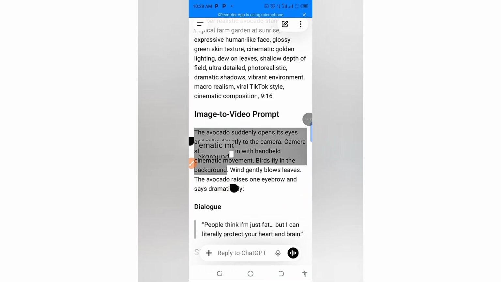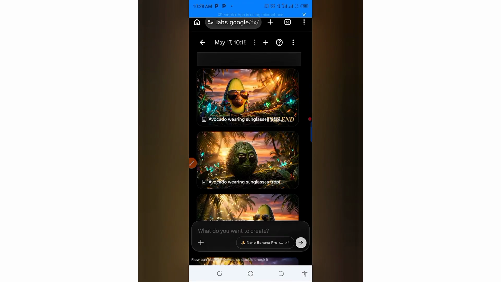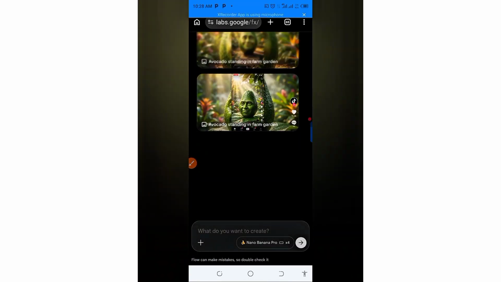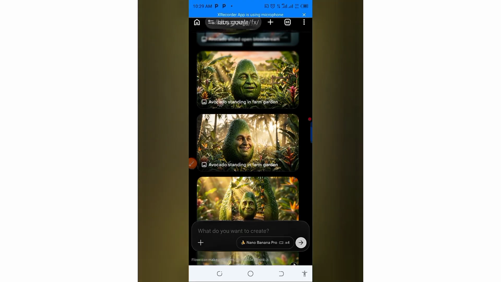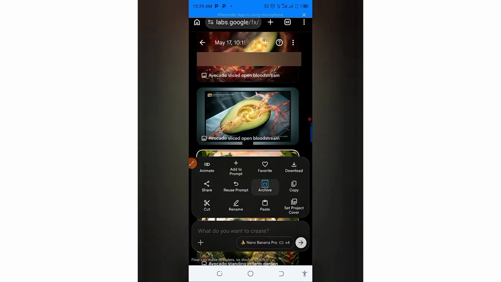So I'm going to be copying the image to video prompt for the first scene, and then I'll go back to my Chrome browser, and look at the images for the first scene here, and choose the one that I love. Which one should I choose here? Let me use this one. I'm now going to click on Animate here.